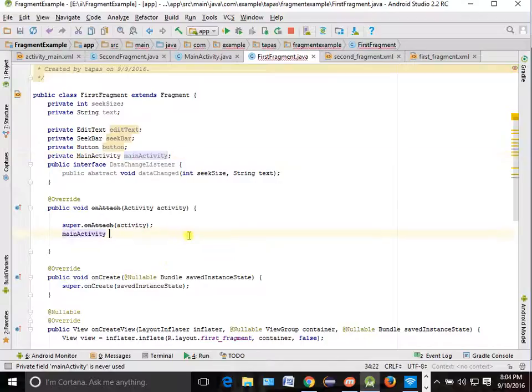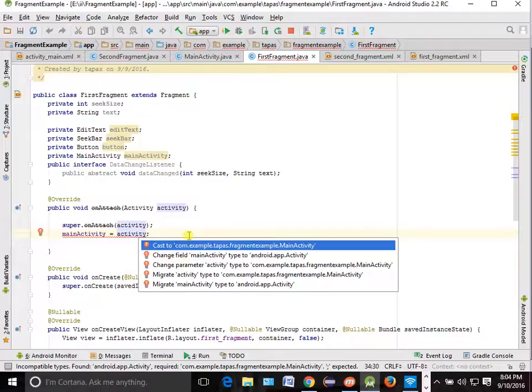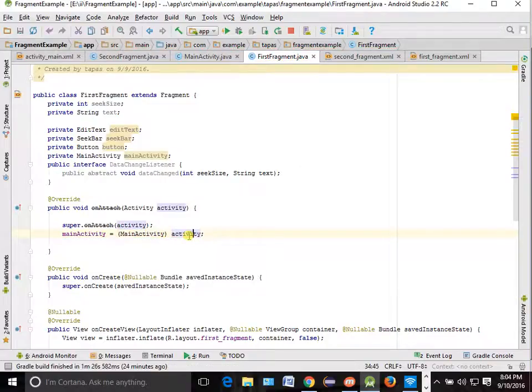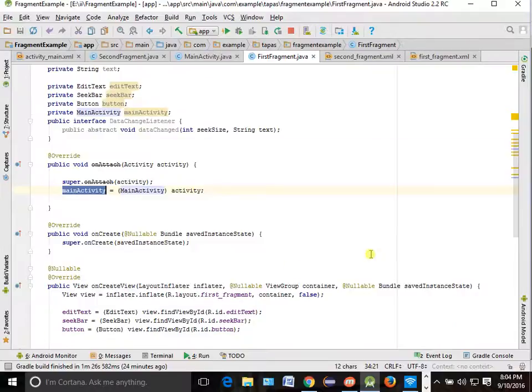So mainActivity equal to activity. It will ask for the casting. You can make your superclass a subclass by casting. So we'll cast it here. Okay, so I got the activity reference also.